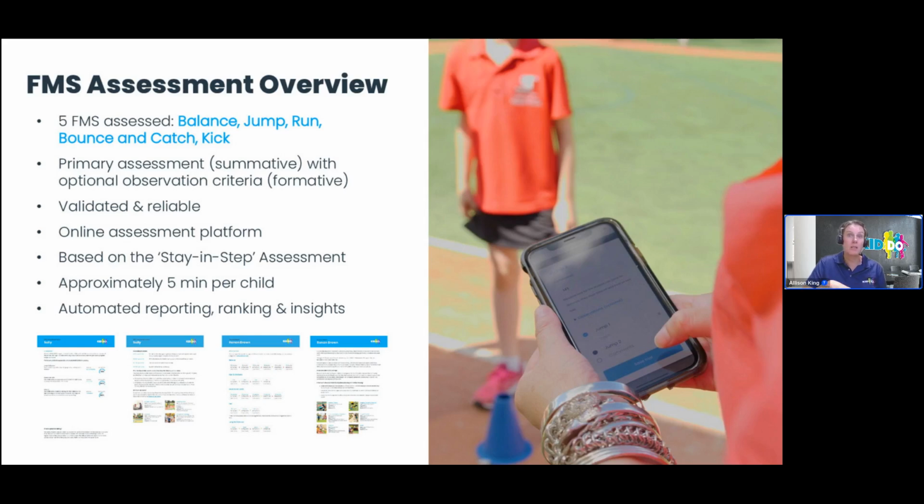And when we do the website demonstration, I'll be able to show you that a bit more closely. It's validated and reliable. It can all be done online, which is a huge advantage when you can take your phone or iPad out to the oval or out to the undercover area where you're conducting your assessment, and you can input it straight away. And it takes approximately 5 minutes per child.